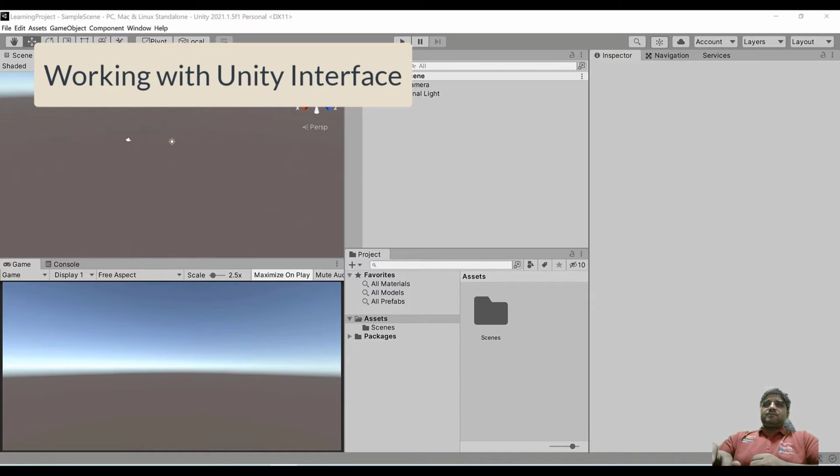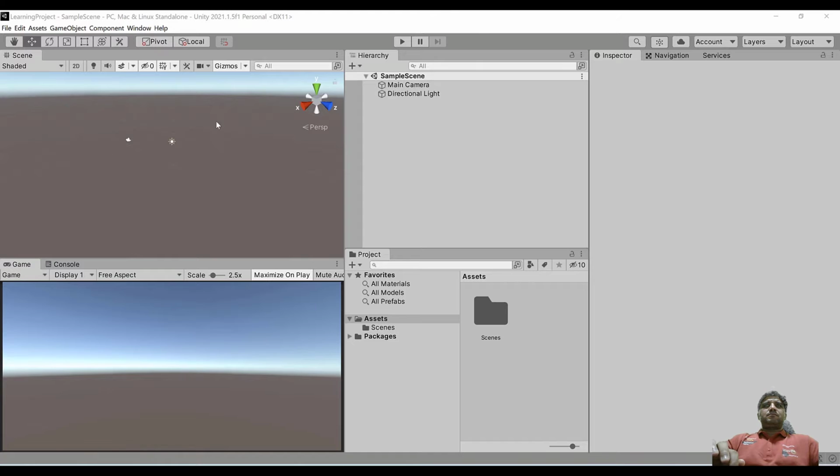Well, the project is loaded now, and this is the first interface which you will get once you create a new project. This is the scene view where we will be working to create our layout, to create our scenes. The game view over here, as you can see, is basically used to see the output, to see how it is going to look to the end user.